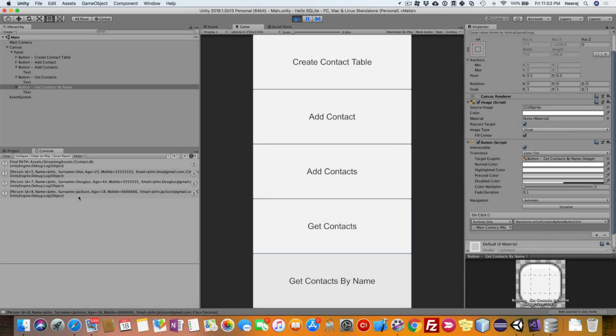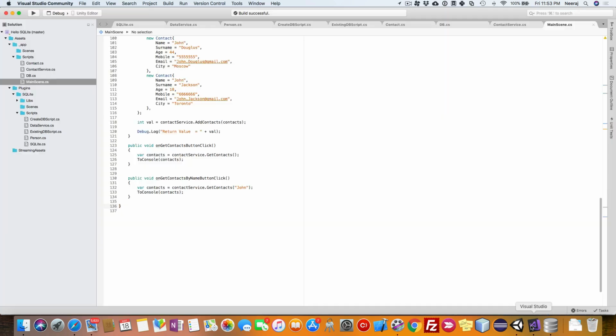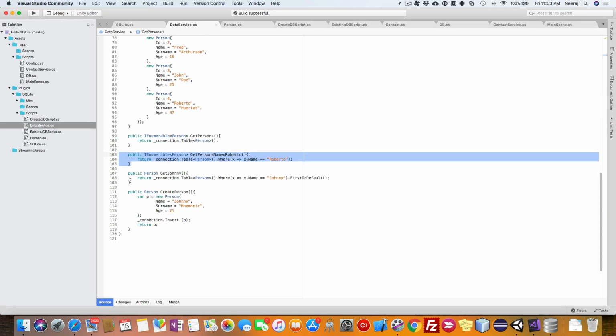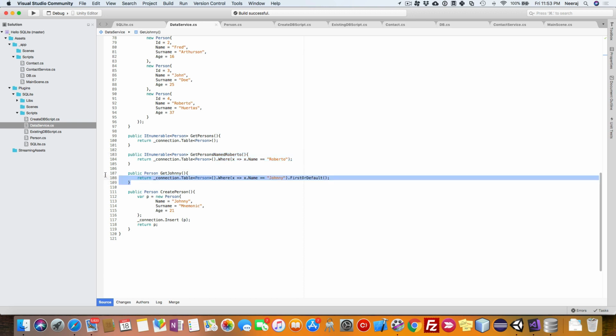So the next thing we are going to do is retrieve a particular contact by a single contact. So let's go ahead and do that. We'll stop the app here. To do that, we are going to refer to this method. Here it is just returning only a single contact.